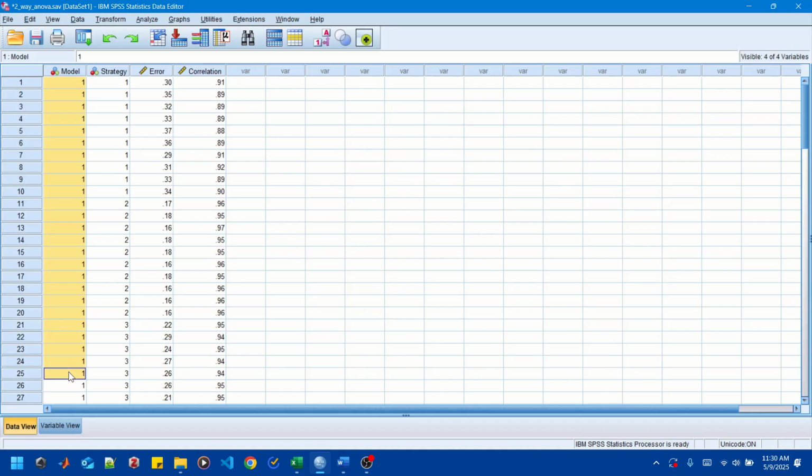I have model 1, and under model 1, I have strategy 1, strategy 2, and strategy 3, each with 10 data points. So I have equal sample sizes, and then that continues on model 2, and under model 2, I have the three strategies, and the same for model 3. And for each instance, I have my performance metrics of error and correlation, which are my dependent variables.